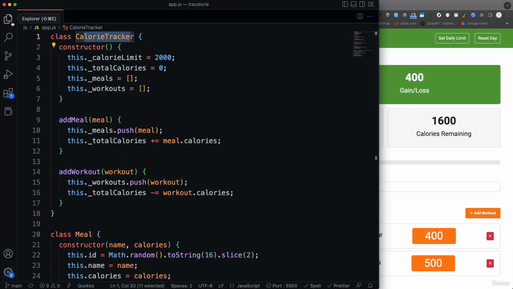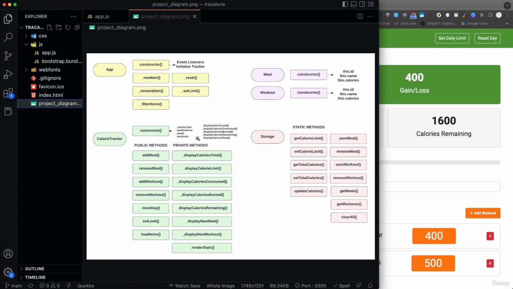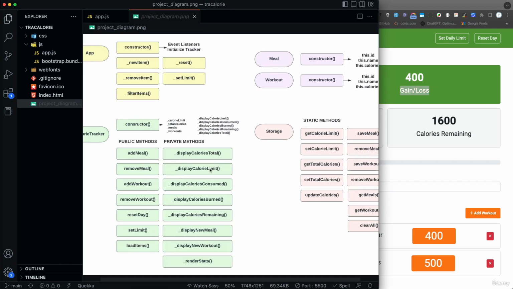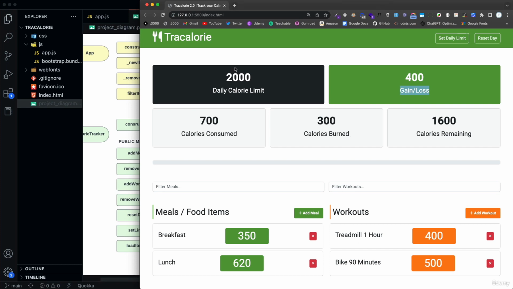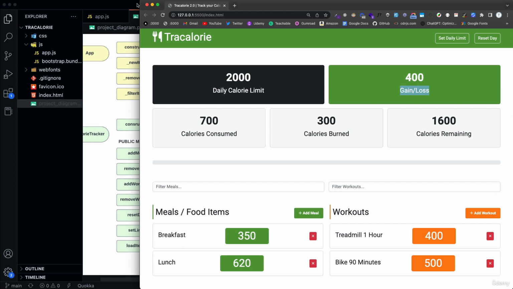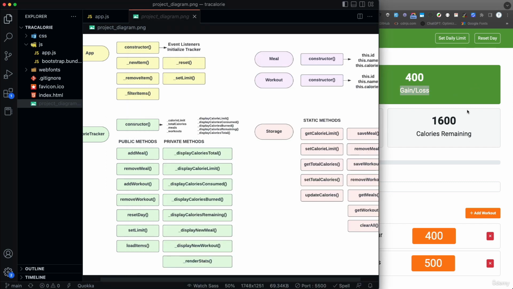So if we look at the diagram here, you'll see that for private methods, we have display calories total, which is going to be the total calorie, basically this right here. I put gain and loss because it can be negative. Like if you haven't eaten anything and you add a workout, then it's going to be a negative number. All right, but that should be the total. And then we also have display calorie limit. That will be this right here. We have consumed and burned, so these two, and we have calories remaining, which is this one.